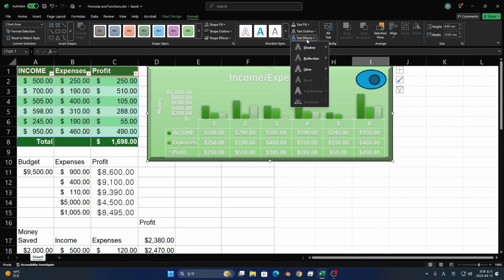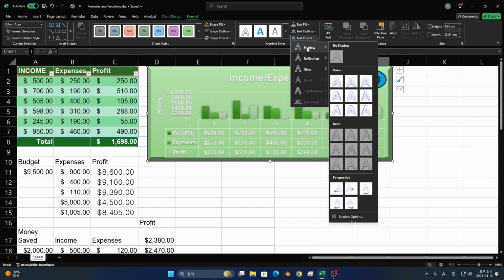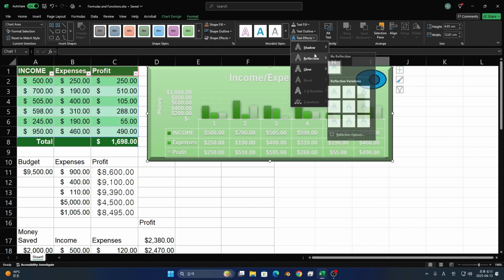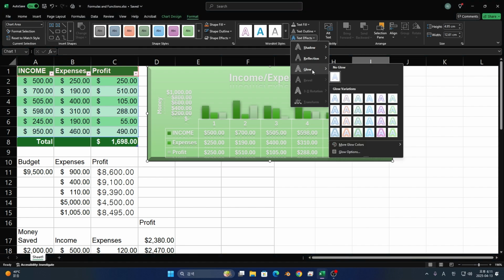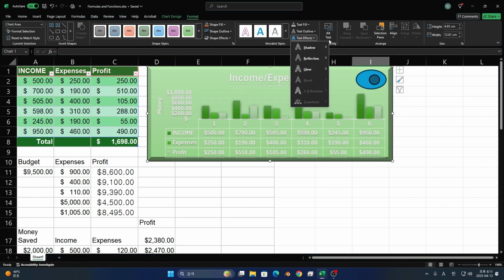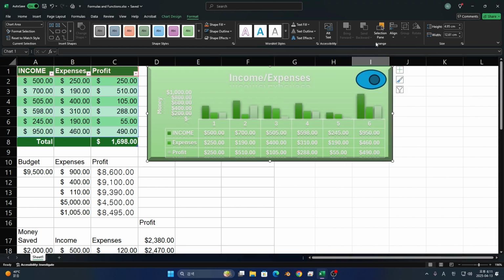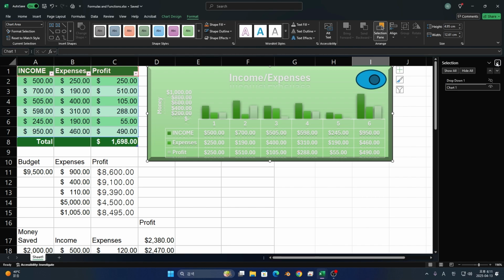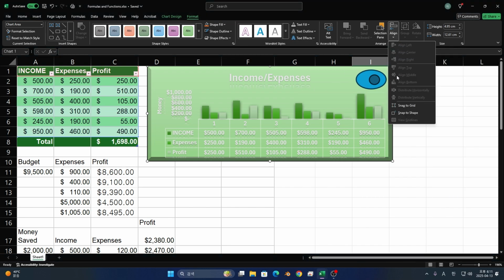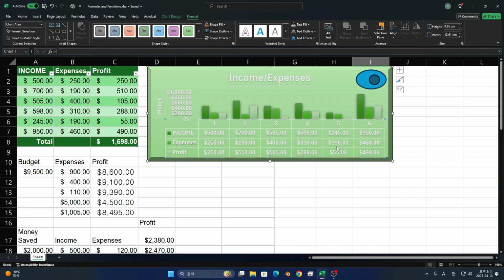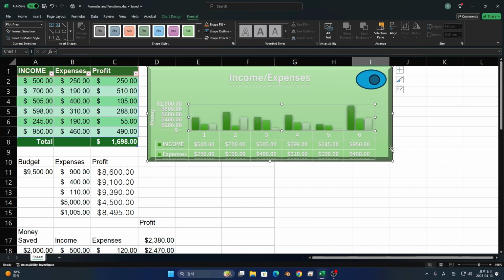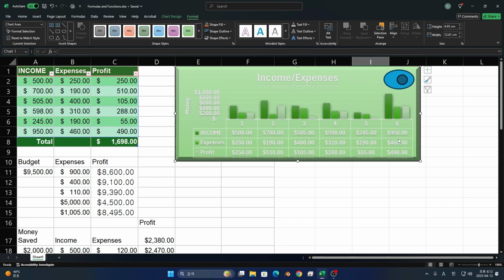And next is text effects. This allows you to add an effect to the text, such as like outer, reflection, glow, and much more. And you can also change the arrangement, selection pane, arrangement by pressing align, and if you want to snap to the grid or not. This is really useful feature if you want your chart to be clear and on the position. Also, you can directly change the height and width, the size.